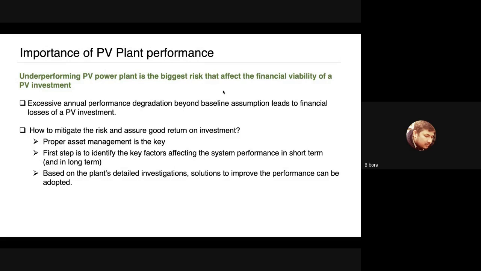To mitigate the risks, we need to do proper asset management. That means we need to know what components we are going to install. And after that, we also have to find what factors are affecting the performance in the field, both in the short term as well as in the long term. So after that, we need to find out what the best solution may be, or what the best component is that you can install in the field.